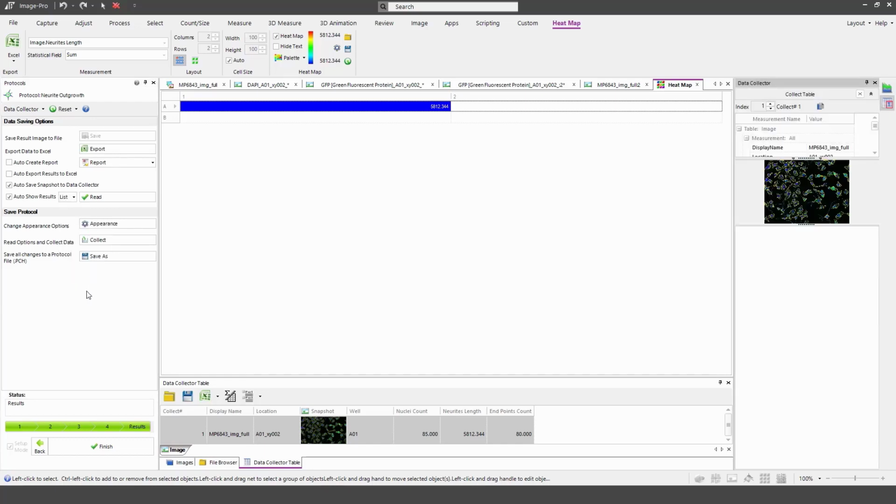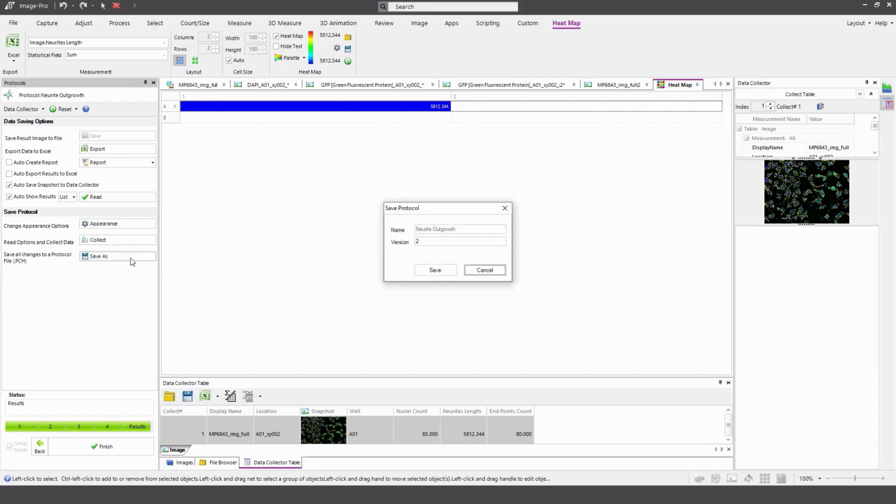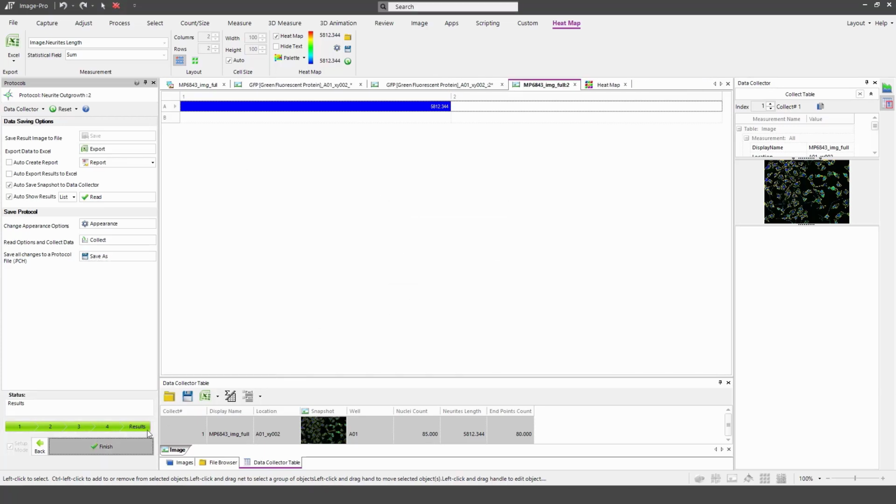I also find the data collector block really useful. It's a nice way of showing all of the snapshots. We need to hit the read button. That's really important. That means that all of our settings we just made become associated with our protocol, and also save the protocol.